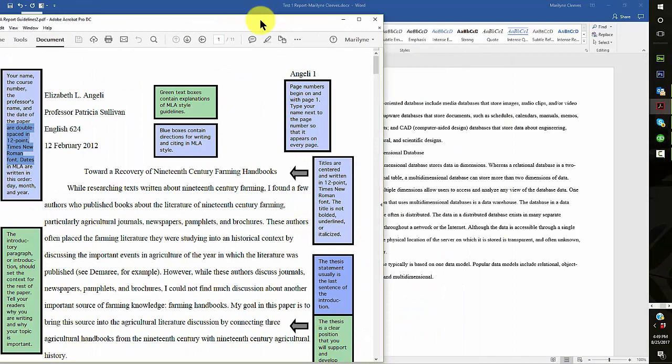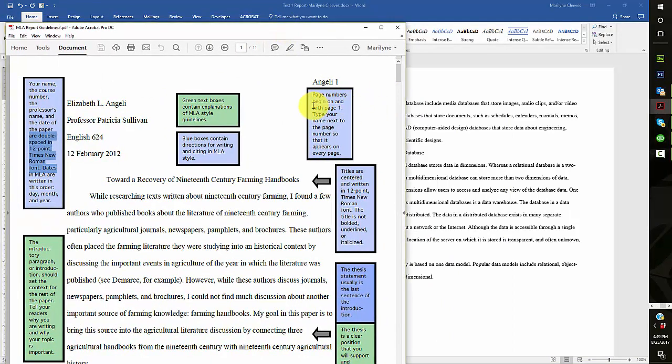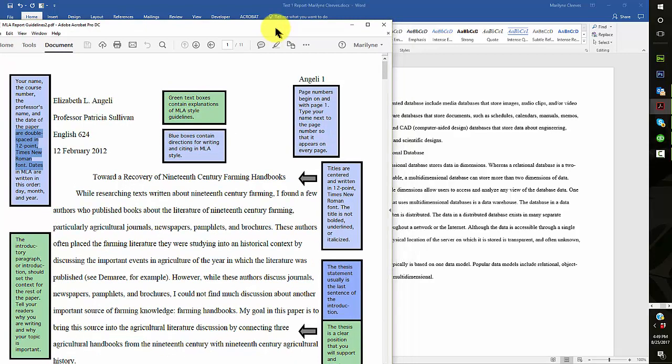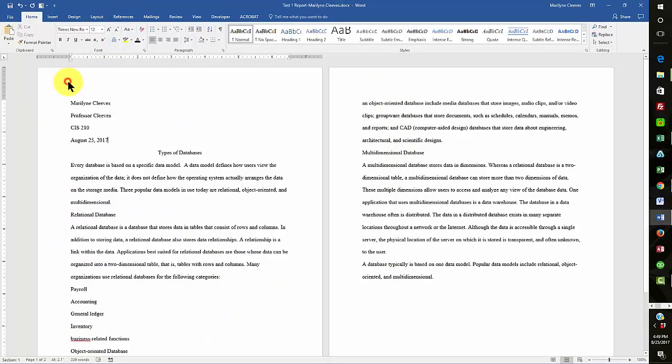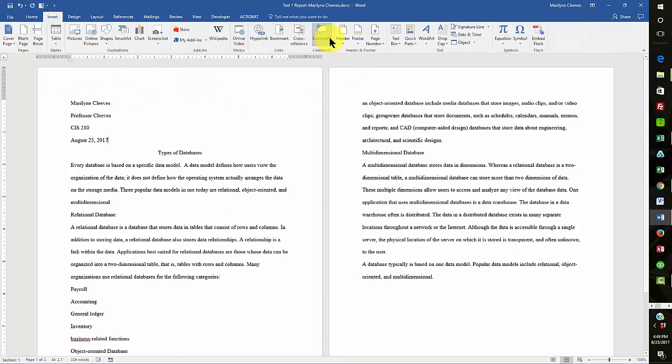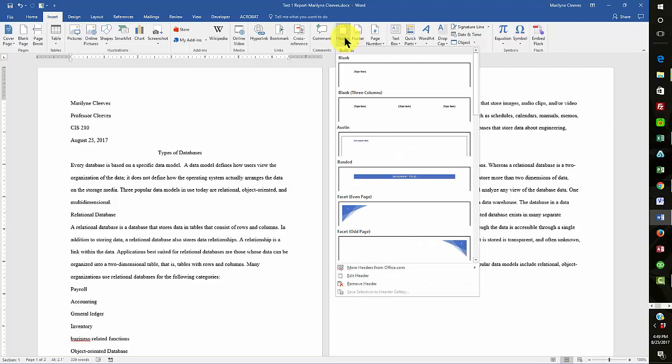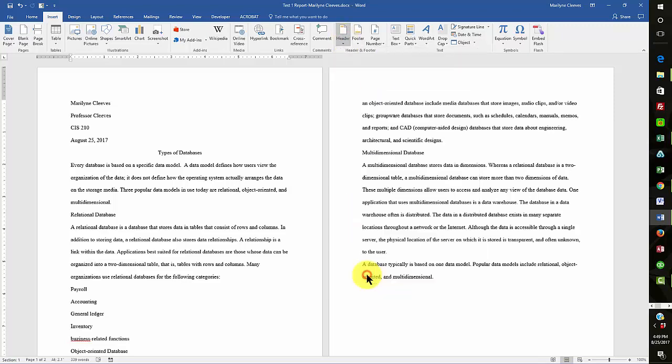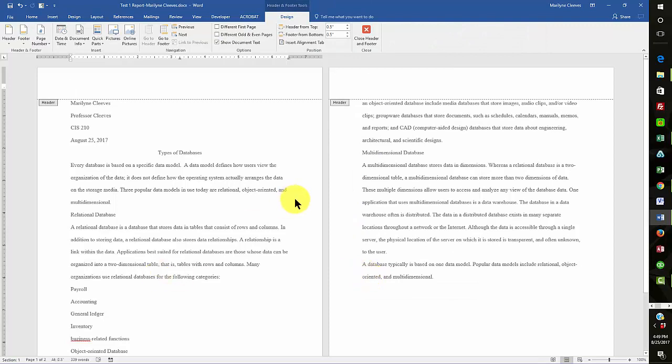Now, what I need to do next is to add my header. Remember, the page numbers begin from the first page on, and you type your name next to the page number. So that would be your last name next to the page number. So the easiest way to do this is to go into my headers. And so I can go into my insert header function. I'm just going to go into edit header because I want it to be blank. Okay, so edit header, and I'm blank up there.